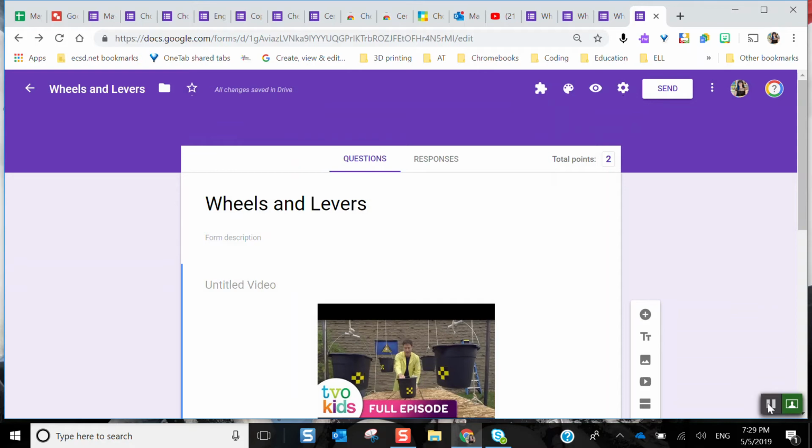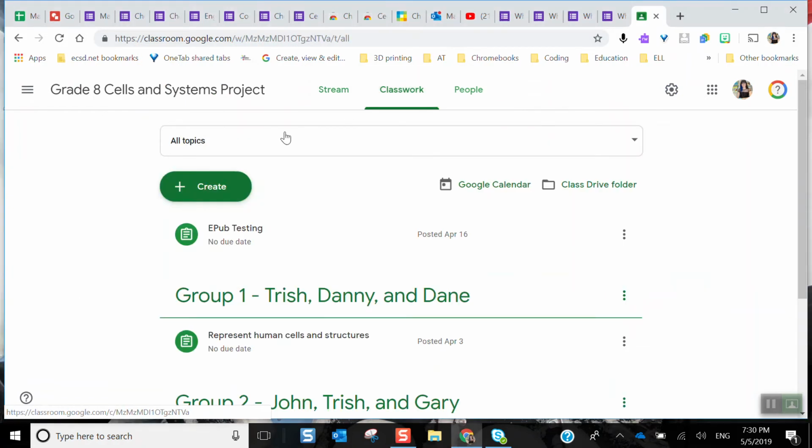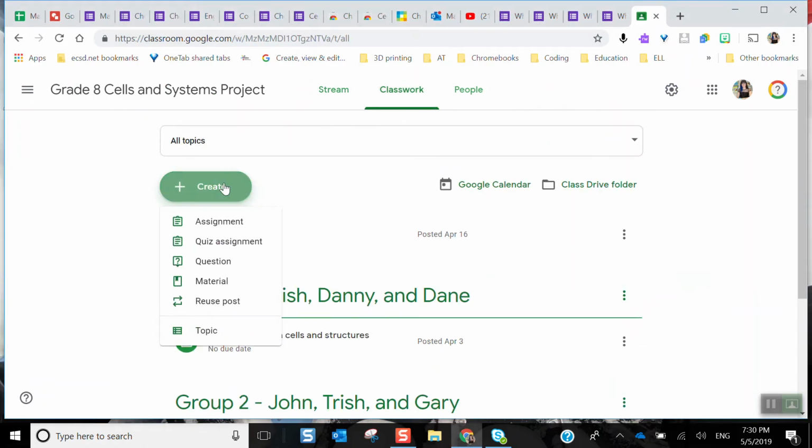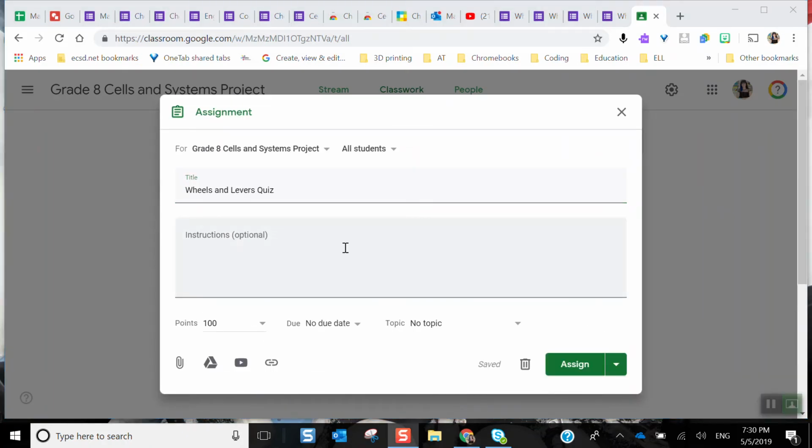This can be done with a simple and easy step. Once you're inside one of your Google Classrooms and you go to your classwork tab, just know that when you hit your create button, you can actually make a quiz right here from Google Classroom now, which is really fantastic. But you're not restricted to that. You can go ahead and make an assignment like you always would have. So I'm going to assign my wheels and levers quiz.